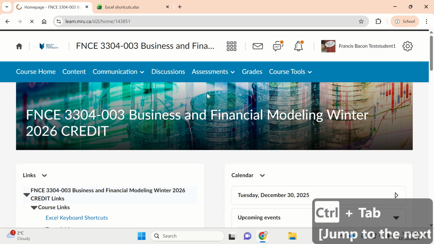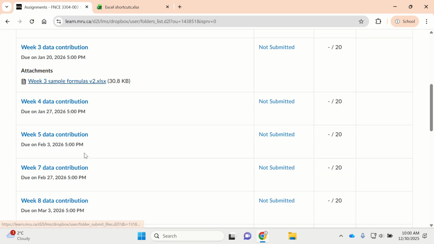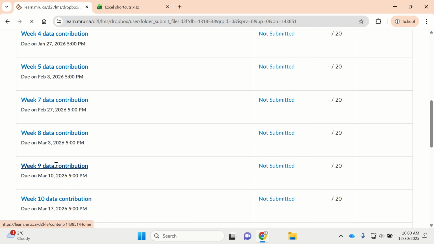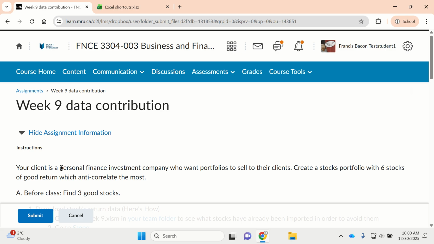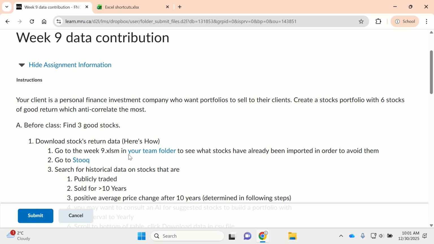Go to Assessments, Assignments, and in the individual data contribution, go to week 9. In this assignment, we're working for a personal investment company. They sell stock portfolios to clients. We're going to create a stock portfolio with 6 stocks. We want ones that have good return, which anti-correlate. What anti-correlate means is when one's up, one's down, so that you don't put all your eggs in one basket. We're going to choose these 6 stocks from 18 stocks, based on the 3 that each of the 6 members find. Let's make sure that we're not going to download one that's already been downloaded.